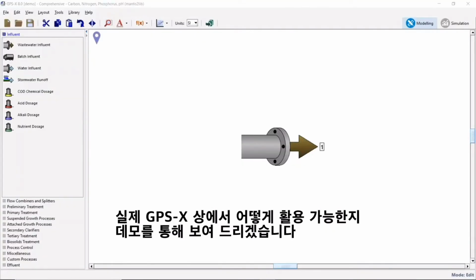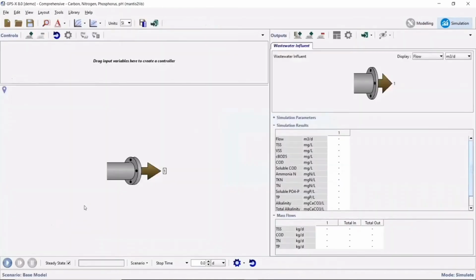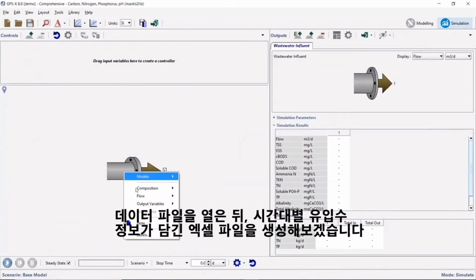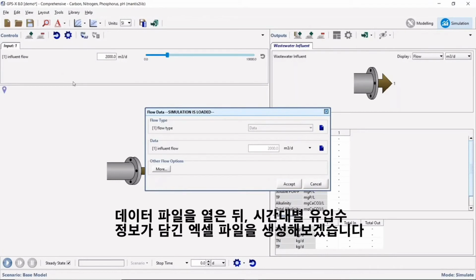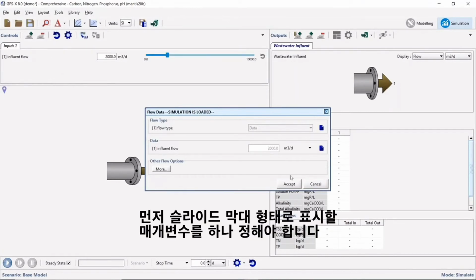So what I'm going to do is actually show you what that looks like. So here is our GPSX layout. All I'm going to really do is model an influent object in this case. If I wanted to, for example, read in a data file and create one that would include the influent flow over time, I first of all need to have whatever parameters that I want to be able to plot up on the sliders here.